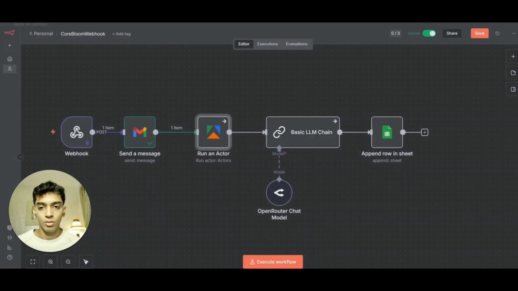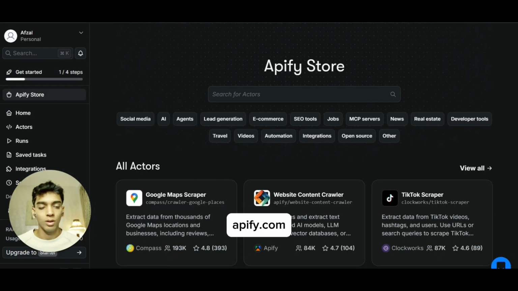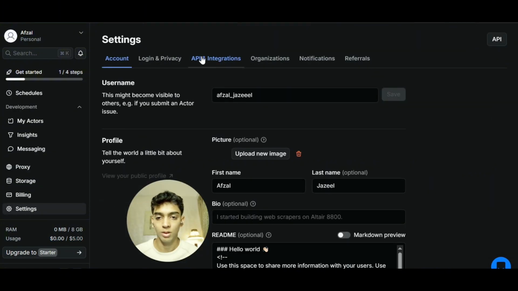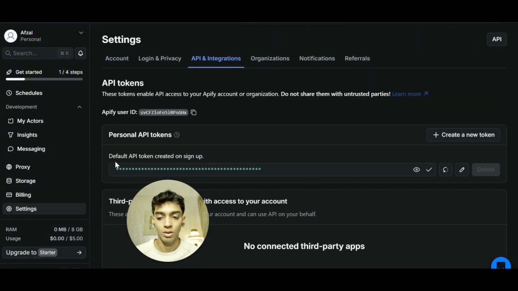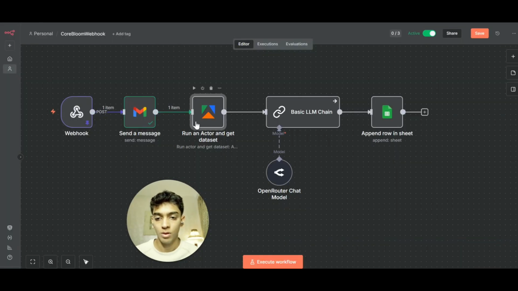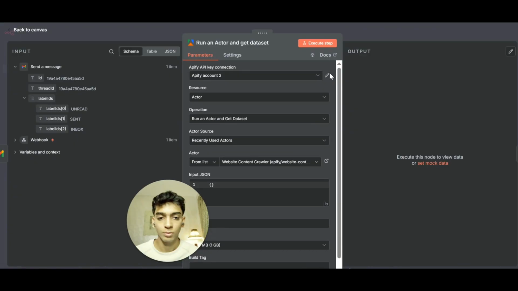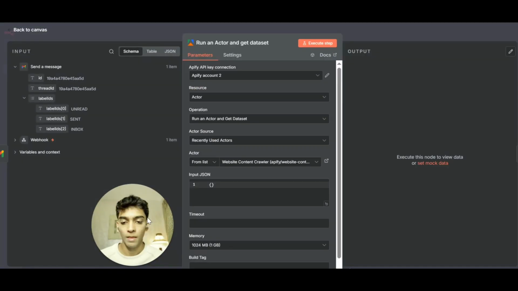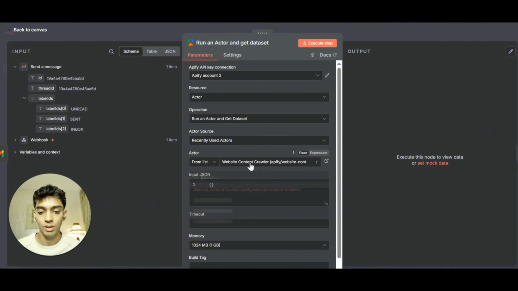If you go to Apify console, you can get a free account, right? And they'll be giving you $5 for starting. So from here, you have to go to settings, API integrations, and get your API token and put it inside this and save. And then what I have to do is to select the actor.